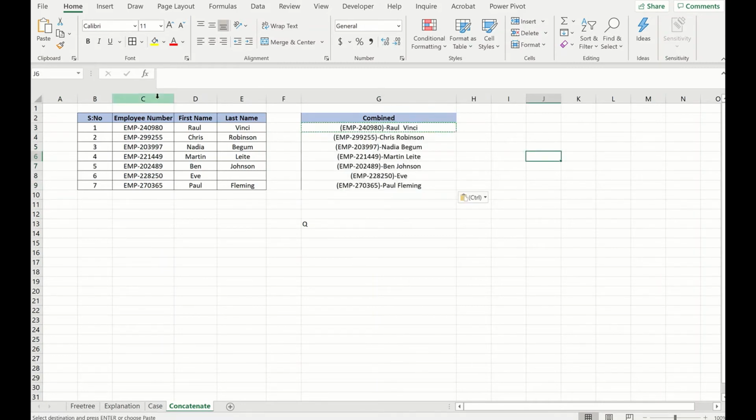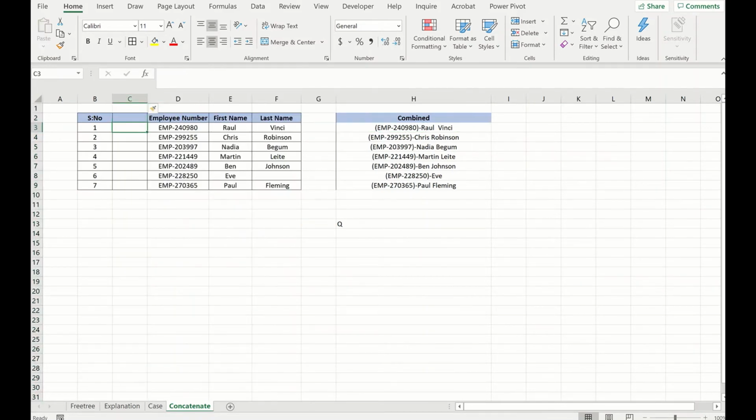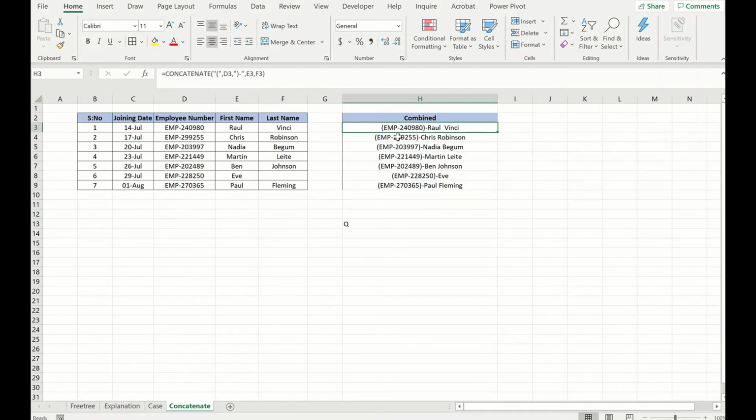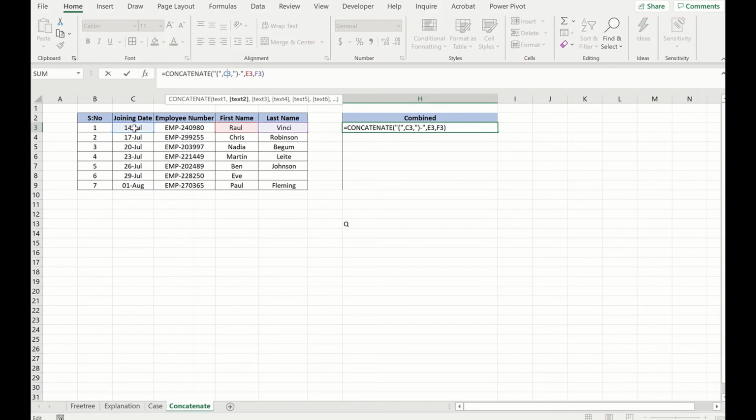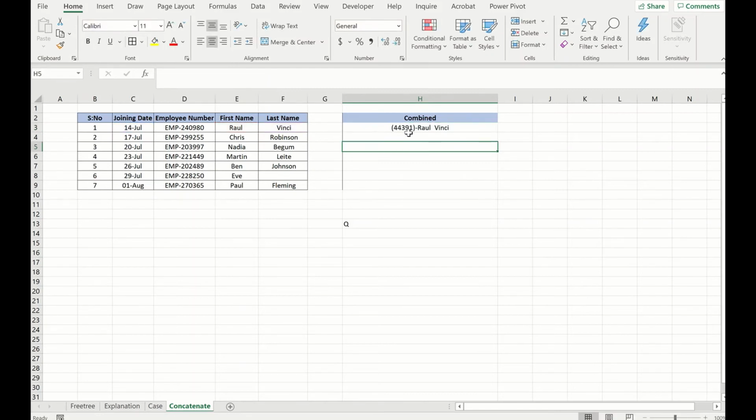This works perfectly fine until you want to add one more. For example, you want to have a joining date. You put, let's say, 14th of July, and then you want to add plus 2, like so. Now here, instead of the employee number, if you want to reference the joining date, let's see what happens. I just drag it to the joining date and press enter. Look what has happened. I have a reference to the joining date, which is 14th of July, but it is showing 44391.